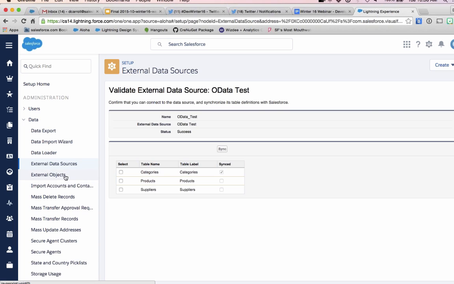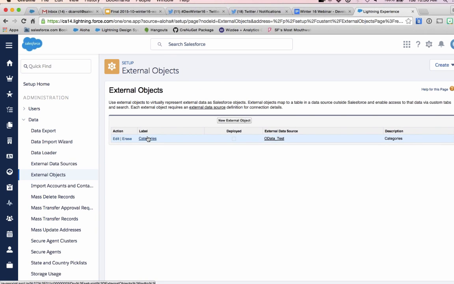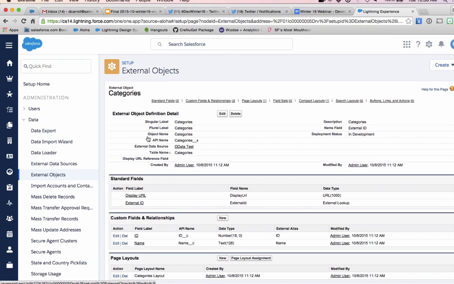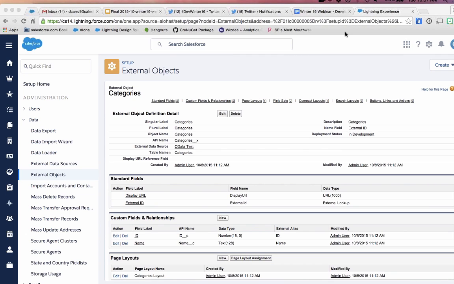So let's go ahead and take a look at what that looks like. Categories is an object that's living at some other data point outside of the Salesforce environment, but it is represented within Salesforce as a custom object, or near enough to a custom object. The reason I say near enough is because it behaves like a custom object in that you can modify the page layouts, you can add custom fields and relationships to this object, and you get an API endpoint for this object. Basically, you can manipulate this external object like you would a custom object.